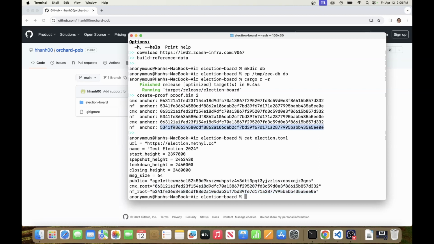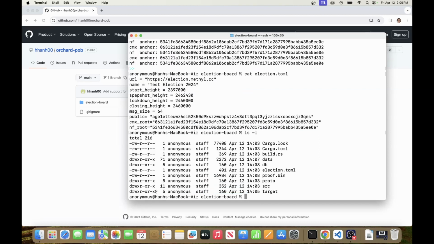Yeah. Okay, so now we have a proof, which is proof.bin. I can delete the data. I don't need the database file, and I don't need the data file. So I would delete both directories.